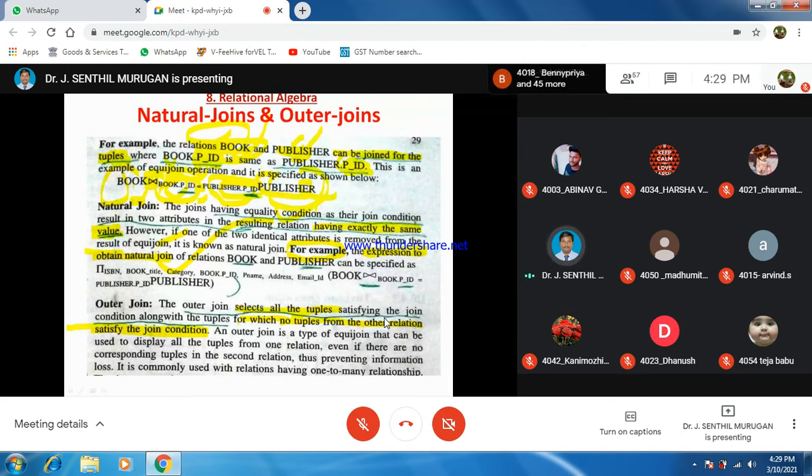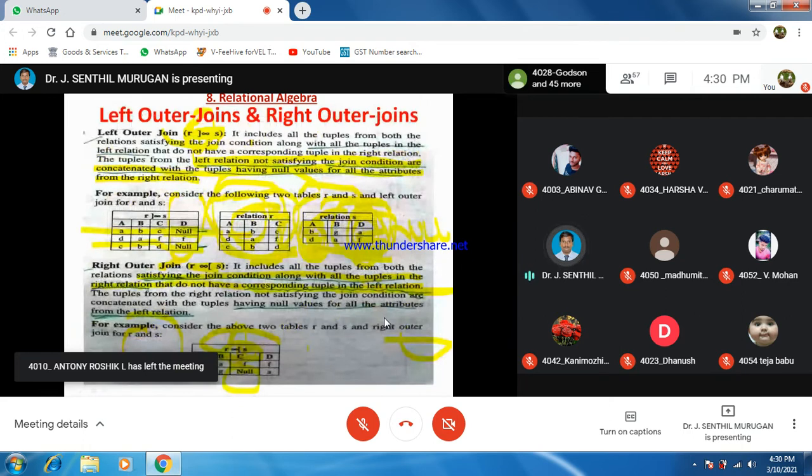A natural join is a condition which has the join condition on two attributes which result in exactly the same value. That is the natural join. But in case of outer join, it selects all the tuples which satisfy the join condition, along with the tuples for which no tuples of the other relation satisfy the join condition. We'll see the example now.